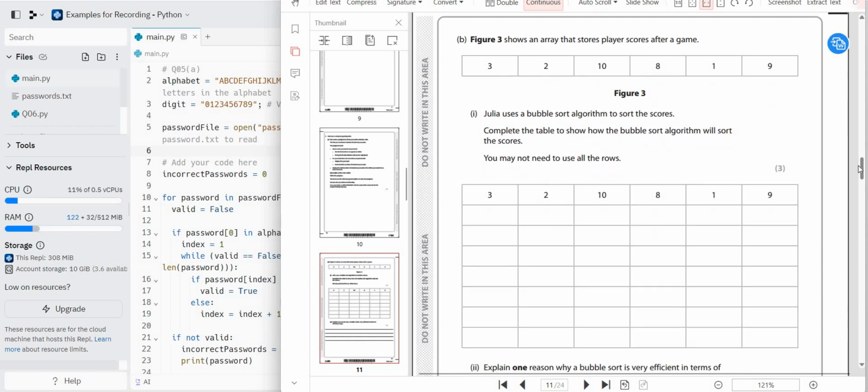Okay, so B, we got figure 3, shows an array that stores the player scores after a game. So we've got 3, 2, 10, 8, 1, and 9. Julia uses a bubble sort algorithm to sort the scores. So we've got to complete the table of how the bubble sort algorithm will sort the scores. So the number of rows there are, it looks like it's too many. So don't think you need to be using all the rows. You can do, but you don't need to.